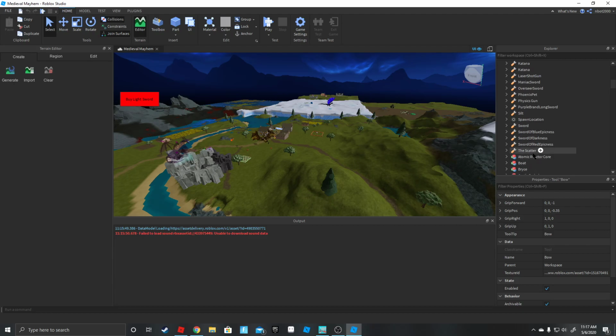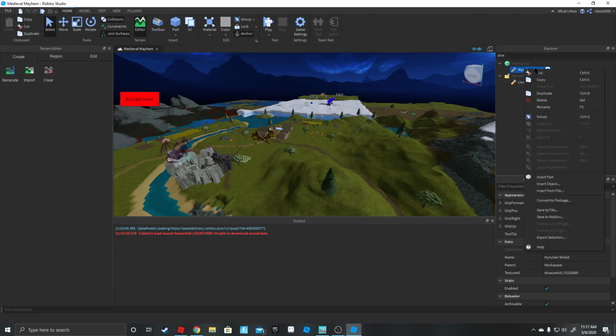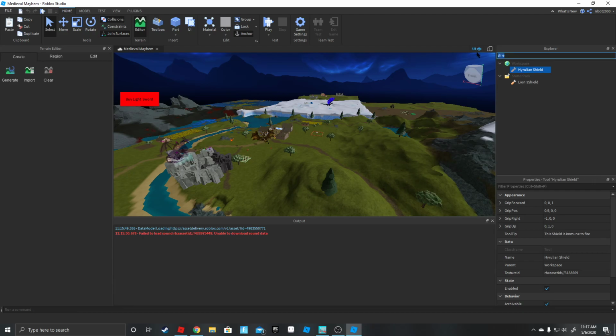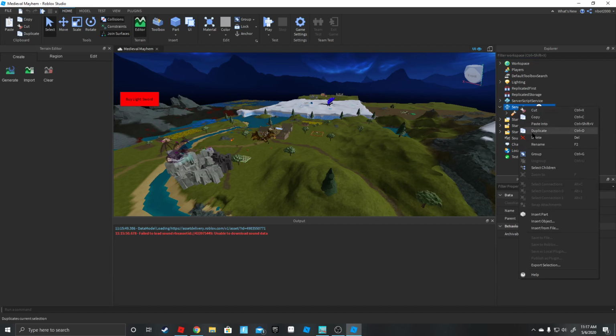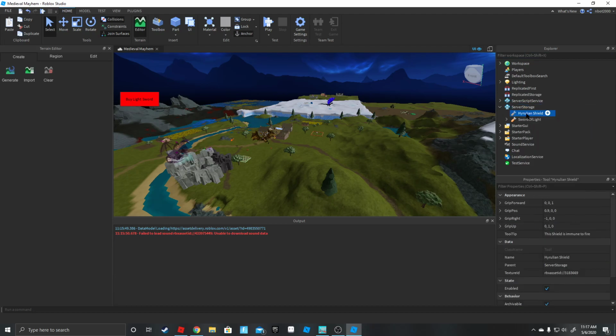I don't see one. Oh, here we go, Hyrulean Shield. We already have it there. So I'm going to right click this and copy, and then right click and paste it into server storage. So now we have a Sword of Light and the Hyrulean Shield in the server storage location of our Explorer window.